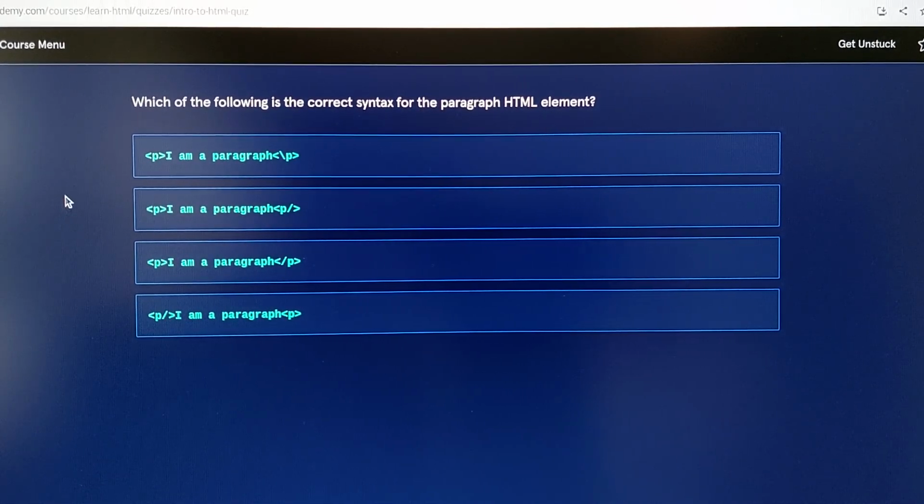Okay, so when you do a paragraph, you have a tag with a P in it, you do the content, and then you close it with a closing tag, which will be a tag with a /P in it. So, this one here, the third one, it's got a tag with a P, it says I am paragraph, and then it's got a closing tag with a /P, so that would be correct.